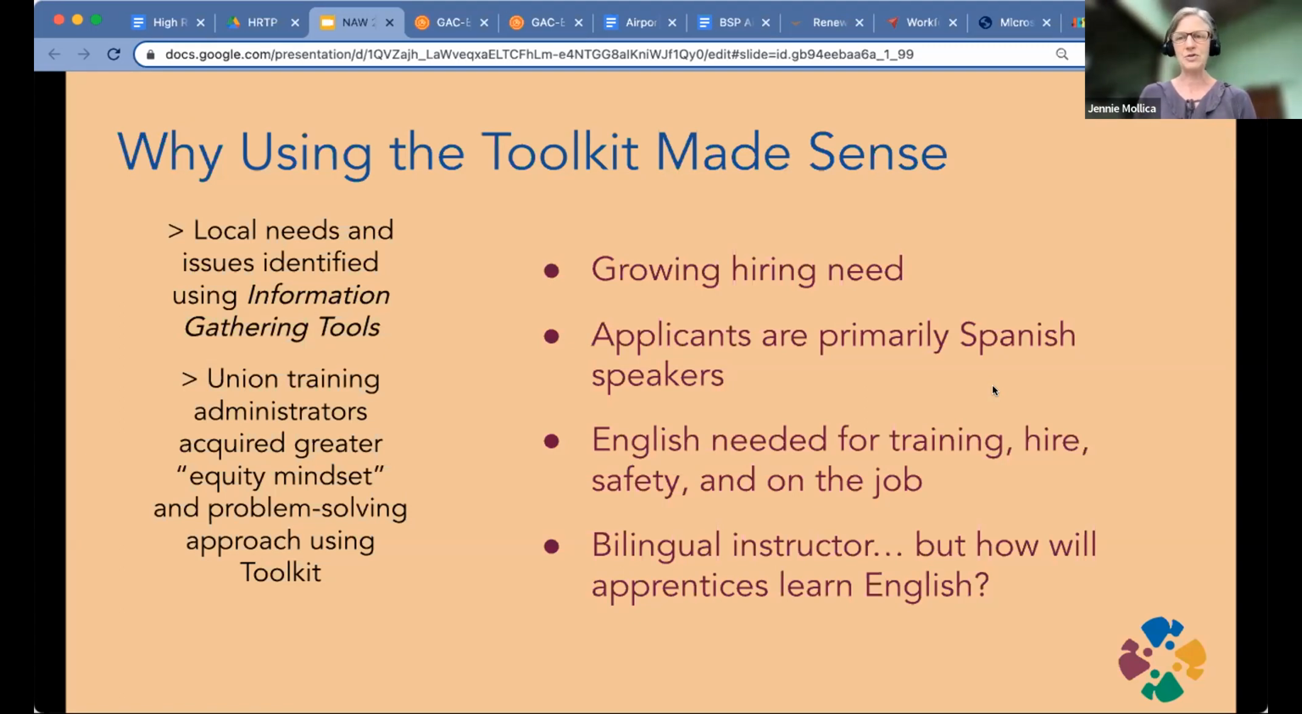There was a lot of opportunity, a lot of apprenticeship training slots available. The apprenticeship programs already existed. They had instructors on board, the employers were ready to hire, and they were receiving applicants, and the applicants were typically Spanish speakers. Now, they debated. They had a bilingual instructor, so they could just run the program in Spanish, but they wondered how could their apprentices learn English? They recognized that English was needed not only to get through the training, but also to be hired by an employer, by a contractor.